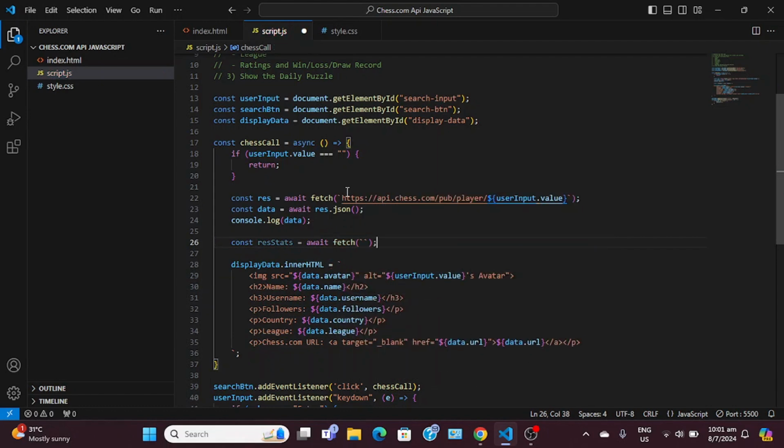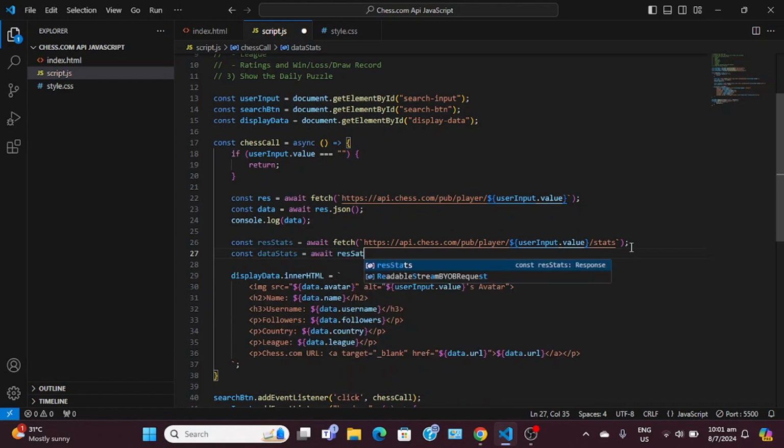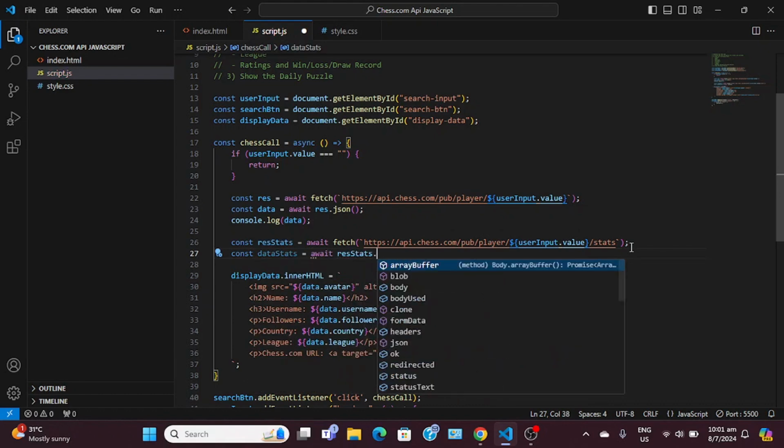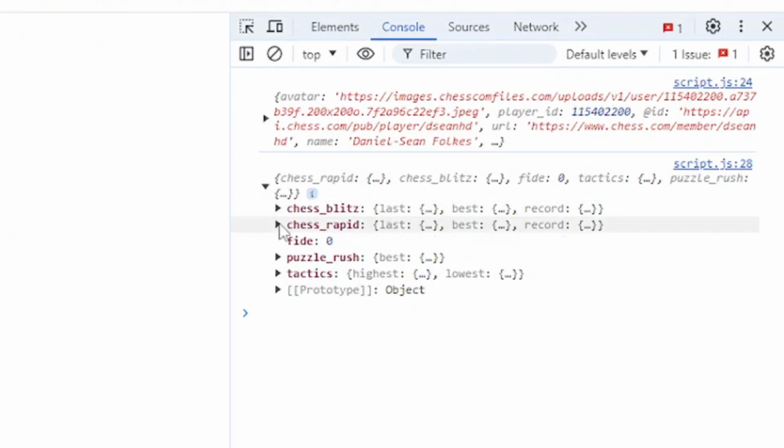Await fetch. This one is going to be basically the same as this, but you do slash stats, I believe. And then const res = await fetch, stats.json, console data stats. Nice. There you go, it works.